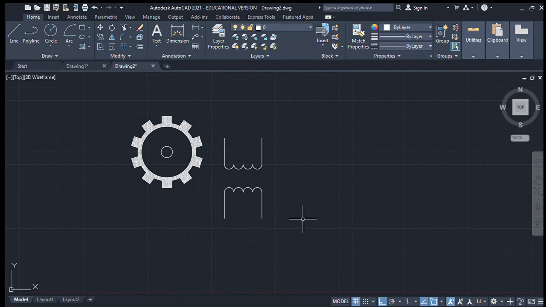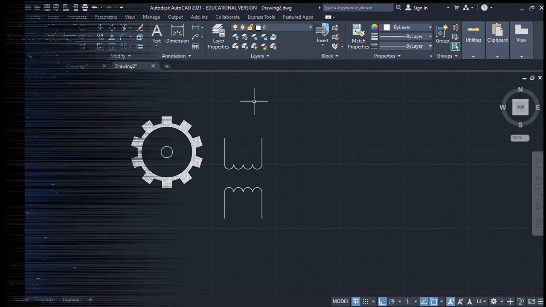Alright, thank you so much for being with me. We are looking at how you can use the array command to come up with certain basic drawings in AutoCAD. You can also use the hatch tool and also the block tool. Thank you.